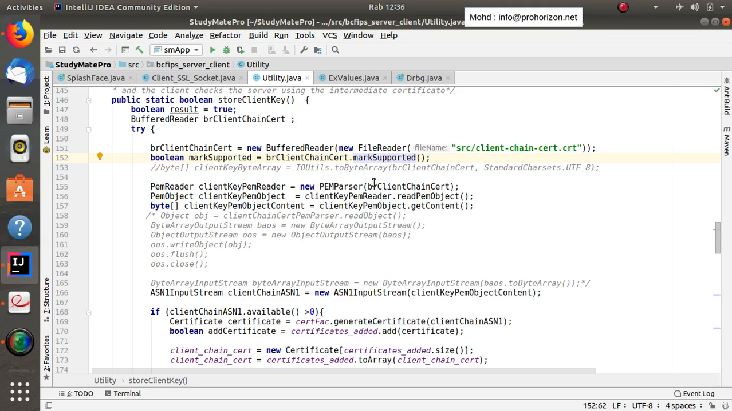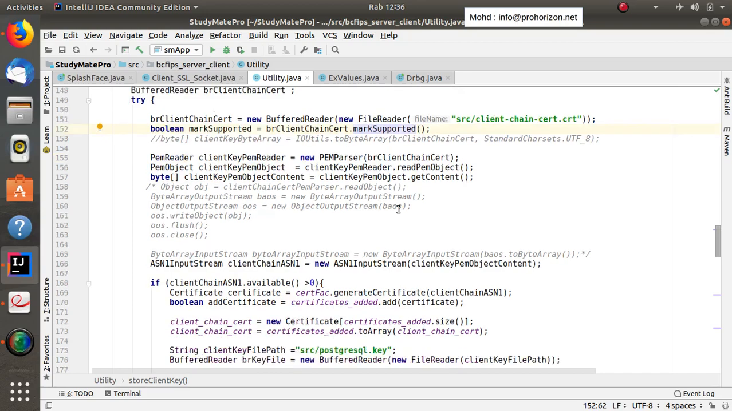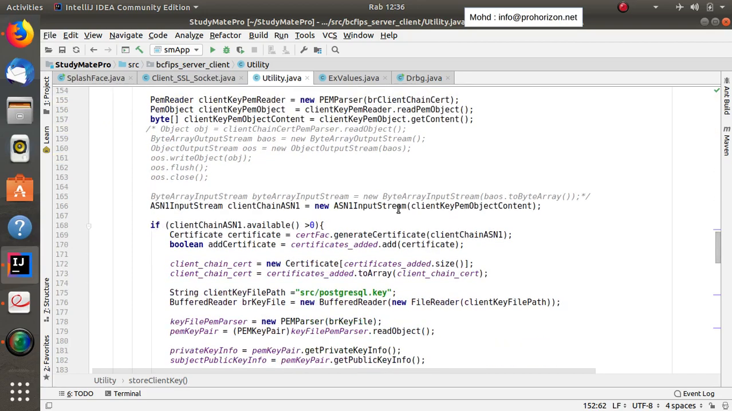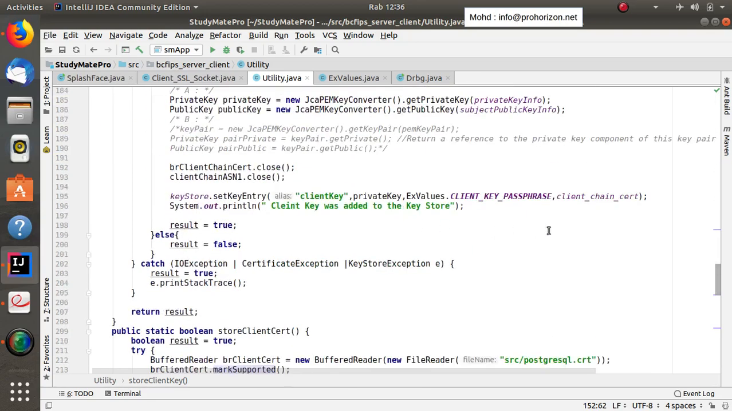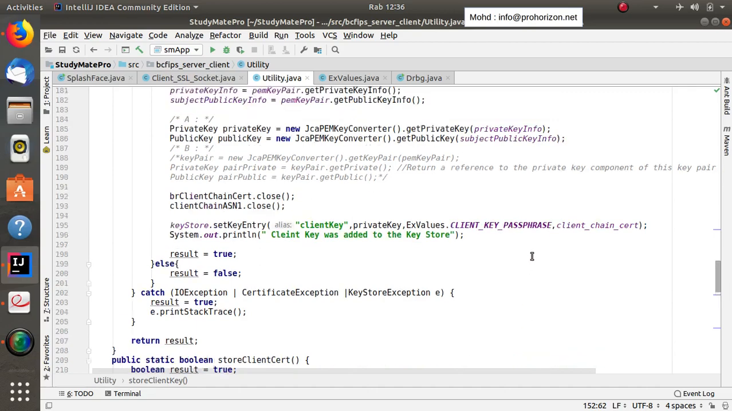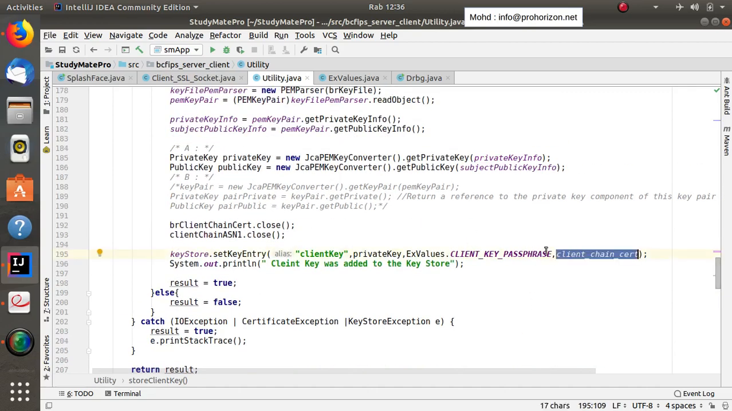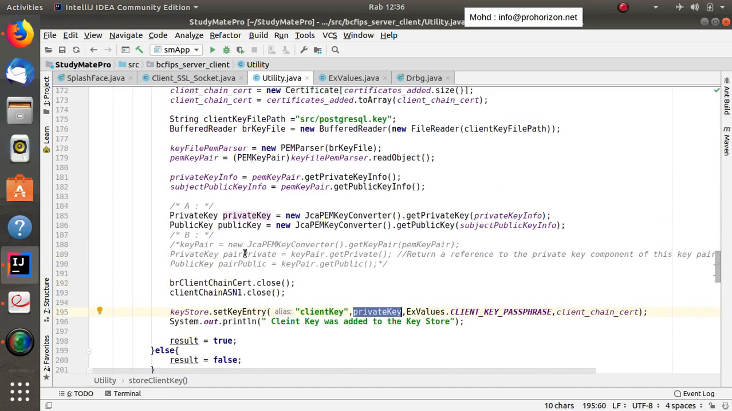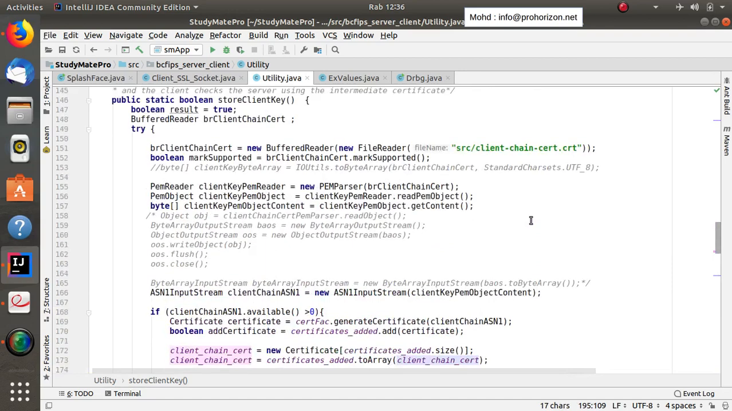Next step, now remember that we are still working on this one. So far we are working on this. We still didn't work on the private key. The private key is another issue, here. But we are working on this side now. We are reading the client chain certificate.